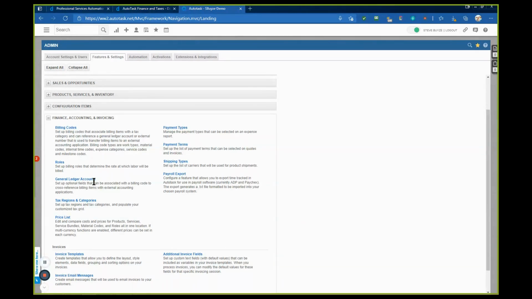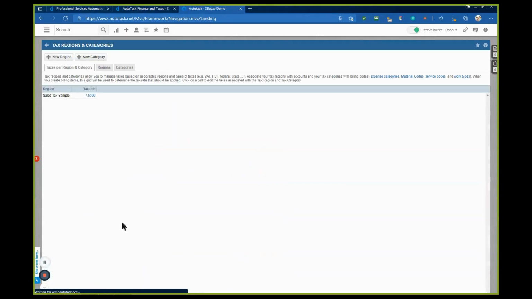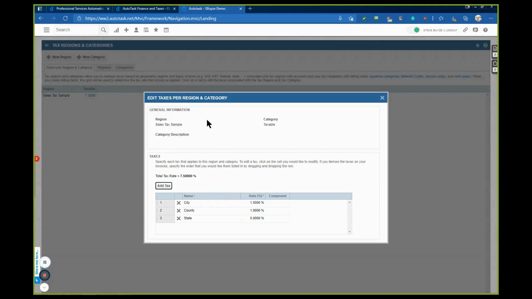And here's the tax. And in my mind, what I know about Autotask, this is the only area where there's tax information. So I'm going in here, and this is in our demo database. We have this sales tax sample, probably came from Autotask because this is a demonstration environment and we don't have it set up. So if we click here, you see that it's pretty basic. We have a city, a county, and a state, and then different tax rates for that. And then the total tax rate is 7.5%.